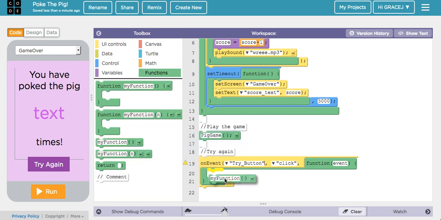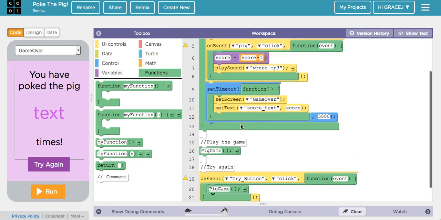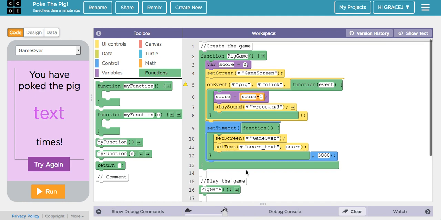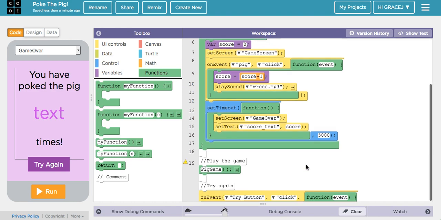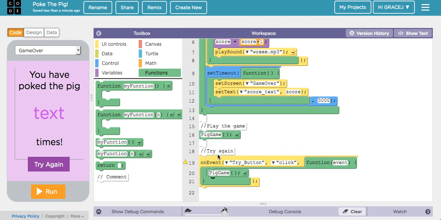So that's actually just grabbing functions, grabbing the function, and what's my function called? I called it pig game. So whenever you have this little block that says pig game, that's actually just saying, okay, run this thing that's in green, run this whole thing, that's the game. It has the score of 0, makes it go on the first page. You click the pig, the score goes up. It only goes for 5 seconds, and then you go to the game over and it shows you the score. So it'll initially play the game, and then if you click try again, it'll try again.